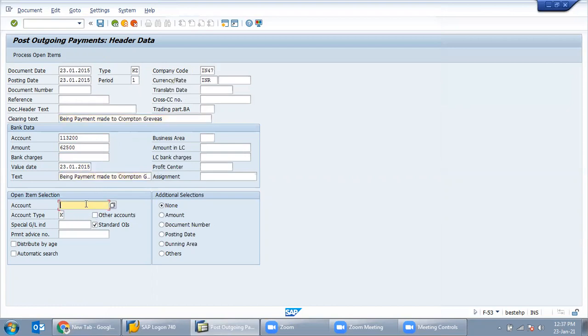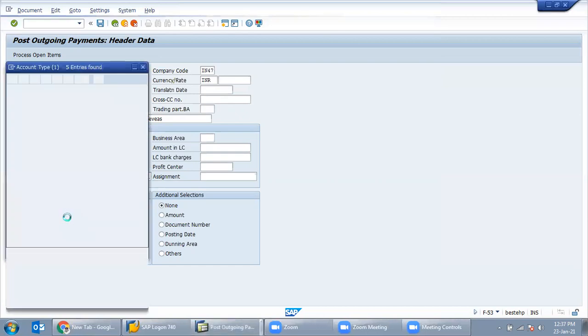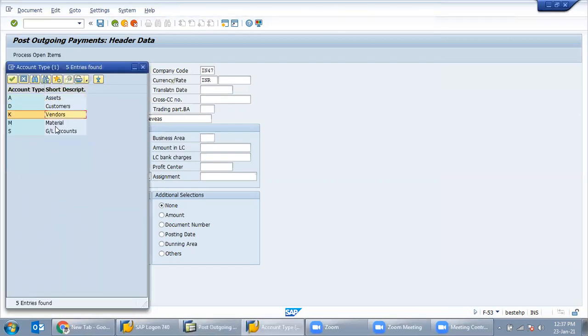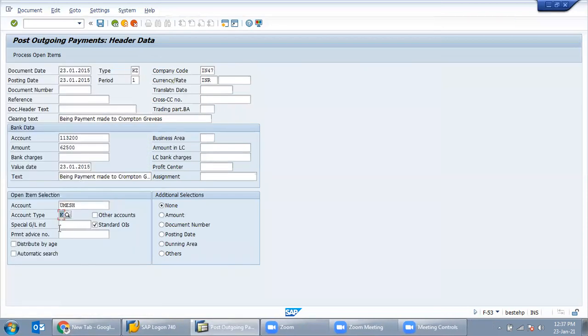Now in the open item selection tab, here we need to put the vendor code. The vendor code is Umesh. The account type will be K. K means vendor, D means customer, M means material, S means GL, A means asset. These are the types of account. Right now we are making the payment to the vendor, so we click on K, nothing else needs to be given here. Just press enter.